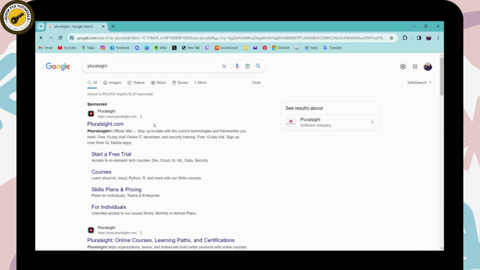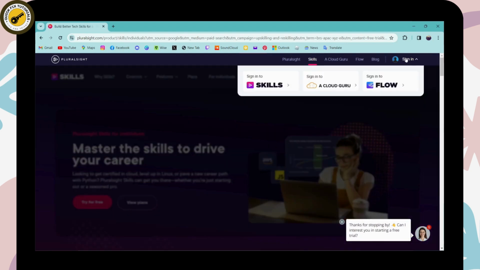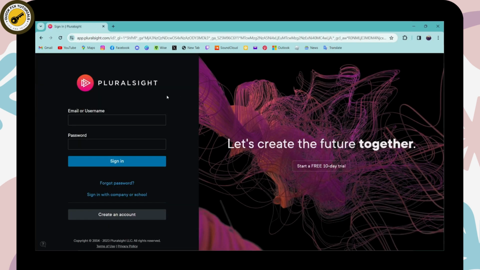And here on the first search you will have www.pluralsight.com. Click on that. And now here you can go for sign in, which is on the upper right. Click on that, and then you can choose any account that you would like to sign in. So you can sign into your Skills or Cloud Guru or Flow. So I'll be choosing this first, and it will take you to the login page.